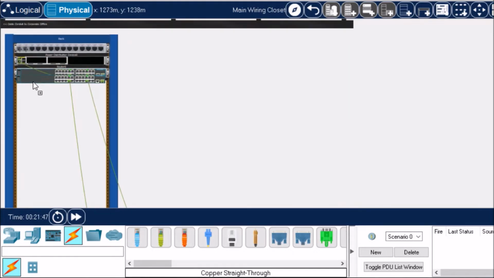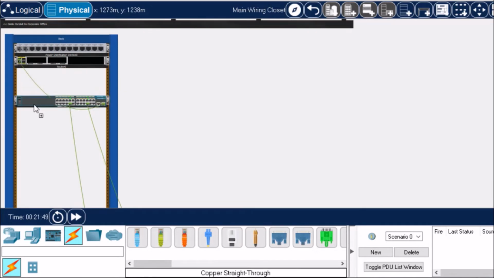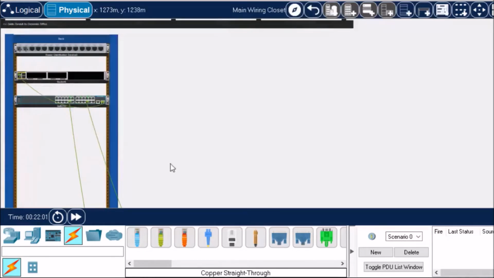I can click and drag the switch, and I can lower it on our network rack. That switch is connected to the router. I can click and lower the router on the network rack in order to organize these devices and cabling better.